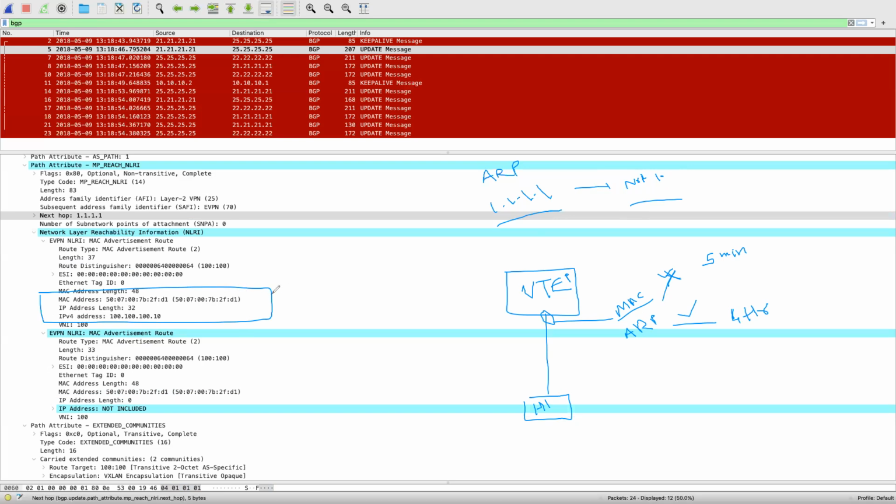Got it. You got this, everyone? So that's the reason we have two different pieces of information, one specifically for MAC and one specifically for ARP. So in this condition, what will happen? Initially we advertise both of these routes as soon as we learn the MAC and ARP. After 5 minutes the MAC is flushed out, so we will just send this MAC route update, and that is also an unreachability NLRI.